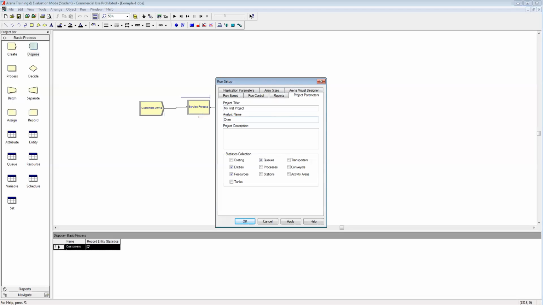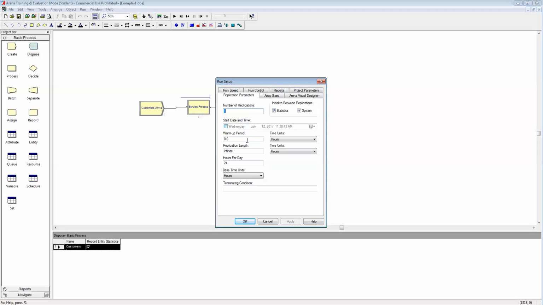I'll type my last name. You can type your name. So pick a name for the project and type your name, because you have the copyright, because you are the one who built the model. So the project parameters are only for informational purposes. What's more important is the replication parameters. That's more important.